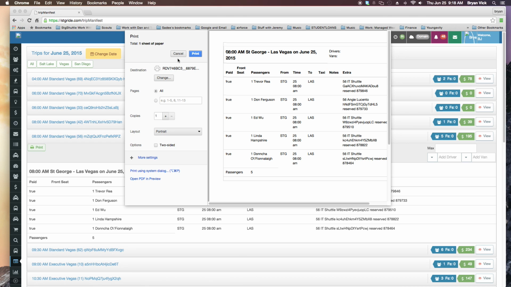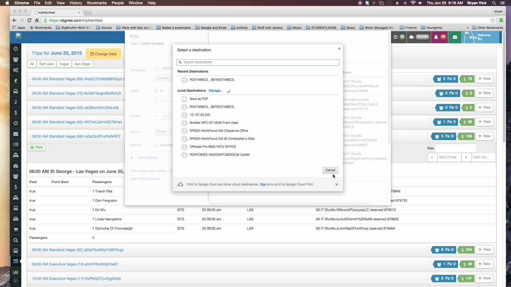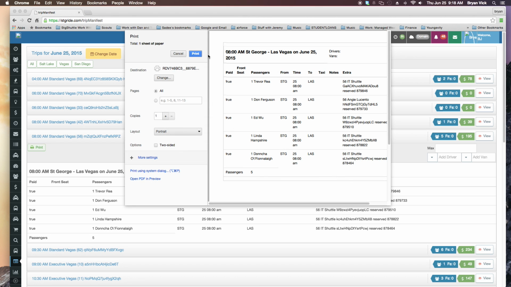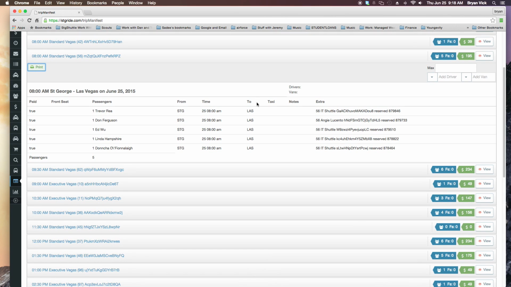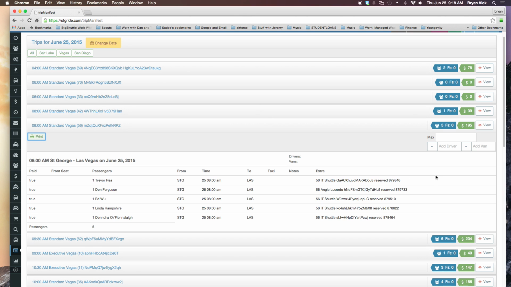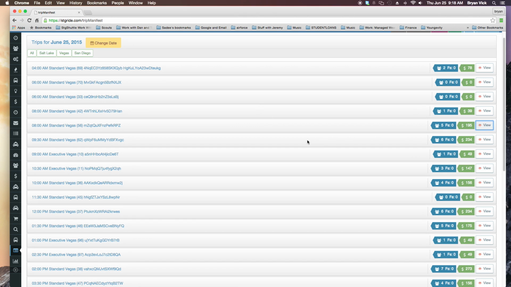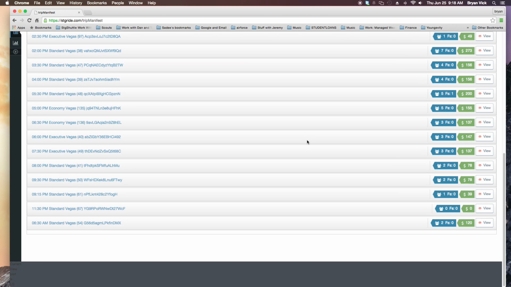So right here you can print it. Make sure you have the right printer selected when you go to print it, and then go ahead and hit print, and that should print just fine, just the way you saw it there. If you have any questions, feel free to get in touch with us at IT or web development. James and I will be more than happy to help you out. But that is the driver's manifest in a nutshell.